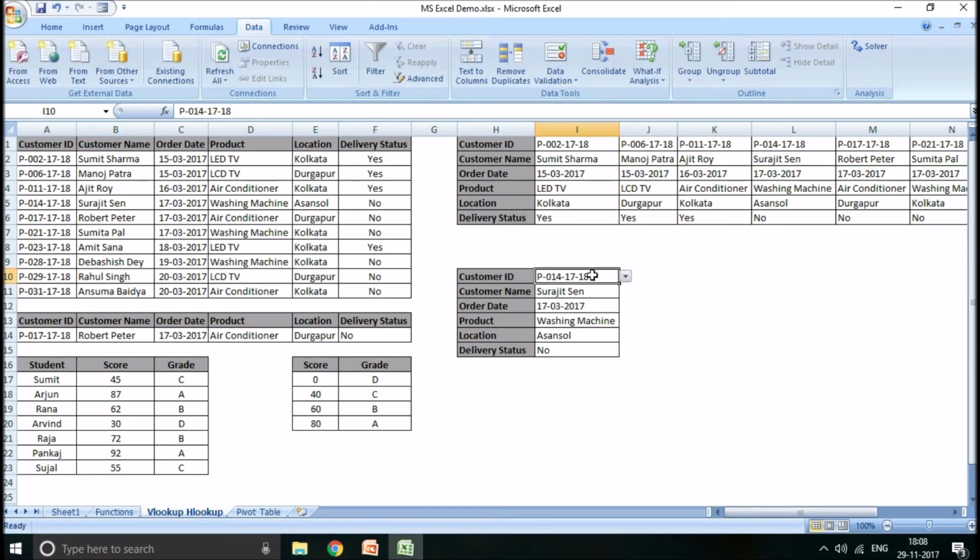So where is this particular value? If you see P041718, it gets the value, it goes to the second row. Surajit Sen is the value which it returns in the cell where the HLOOKUP formula has been put. Clear? So this is about VLOOKUP and HLOOKUP.